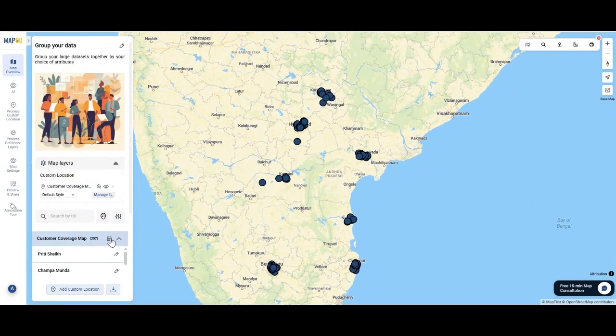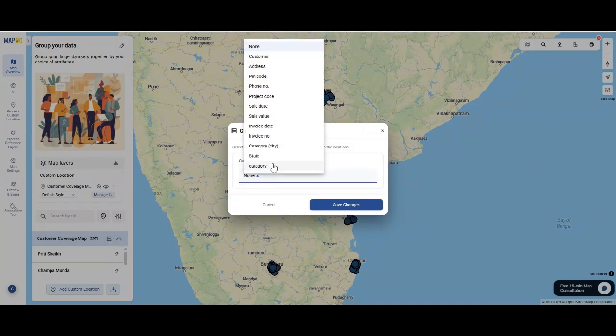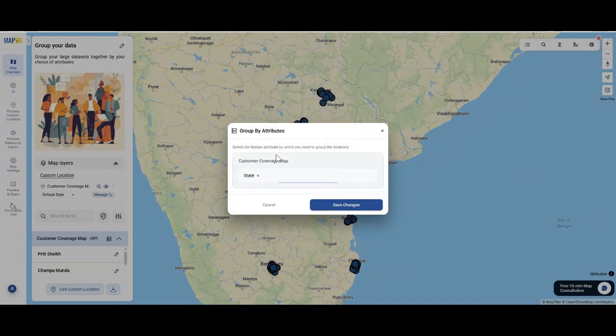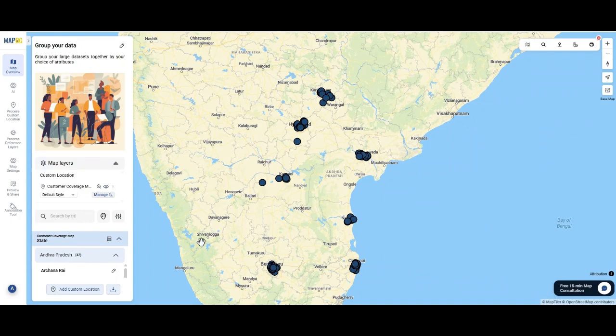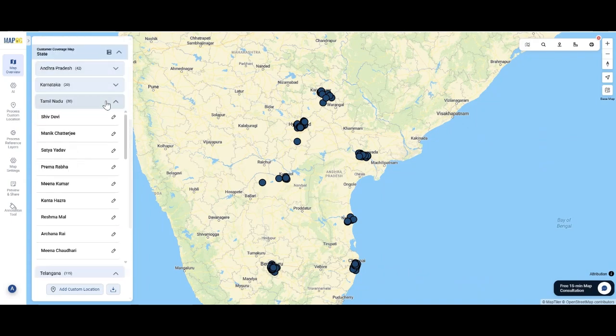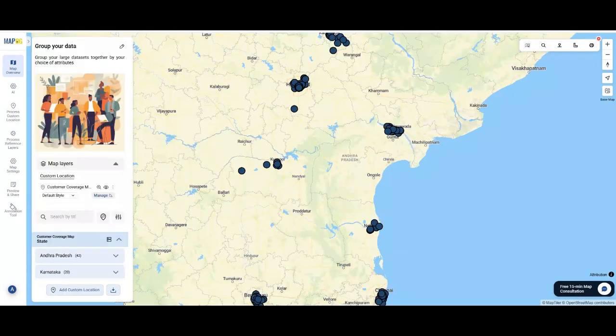Now, choose Group by Attributes. Pick the attribute you want to organize your data by, maybe by state or city of residence or their project type code. Your data will be automatically grouped together by attributes.